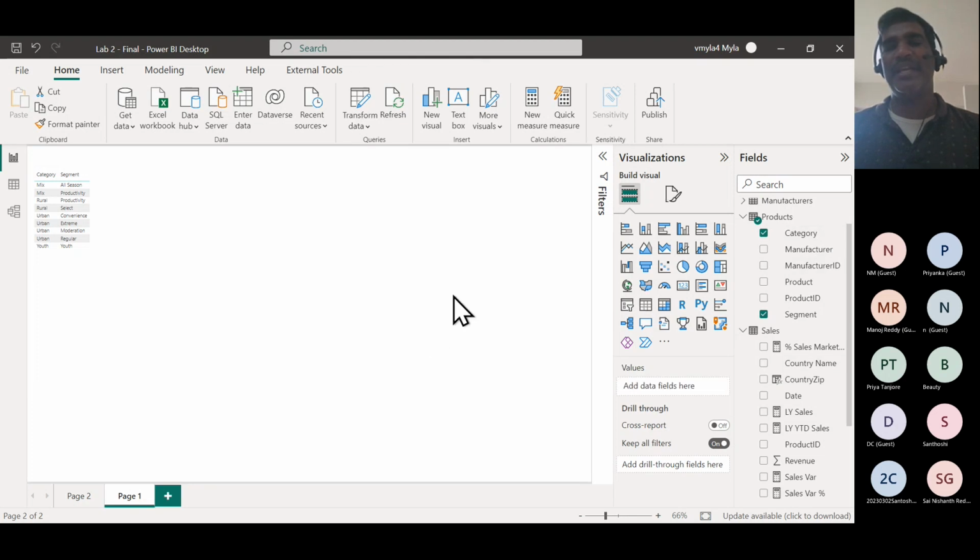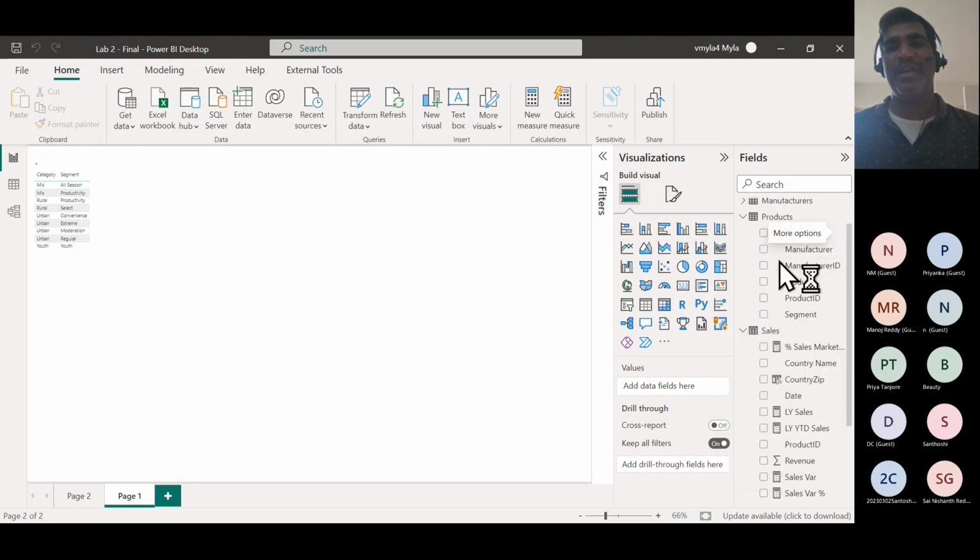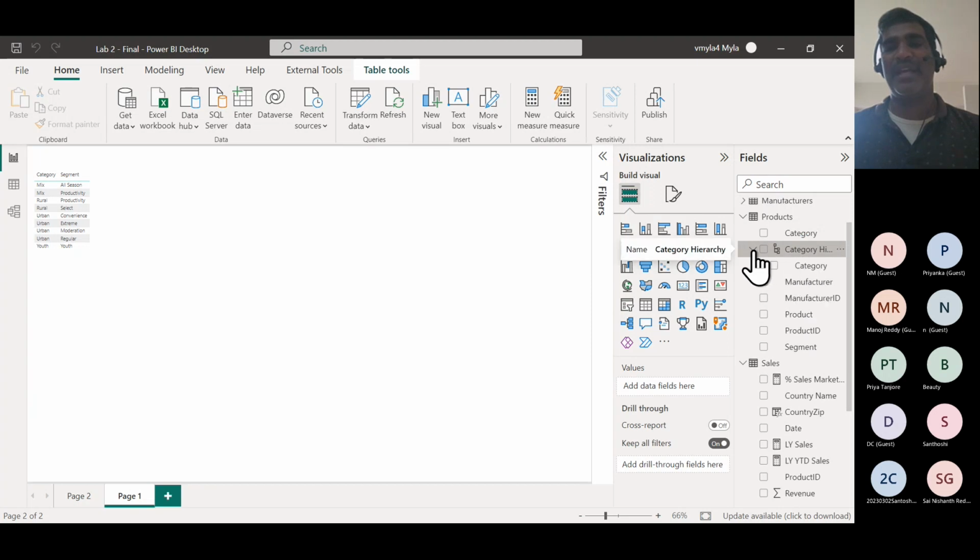I know now category is the big column. So on category, click the three dots. You can notice one of the options is create hierarchy. If you click on create, then immediately we get one object known as category hierarchy. If you expand it, we are seeing the category column. The name is not looking great.